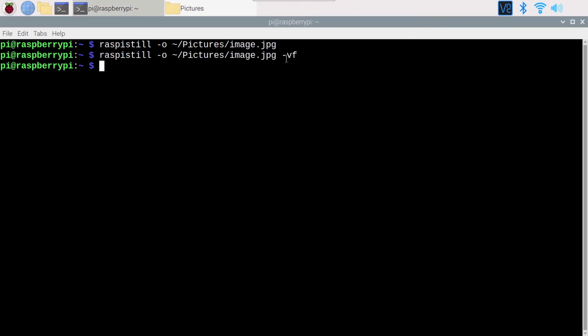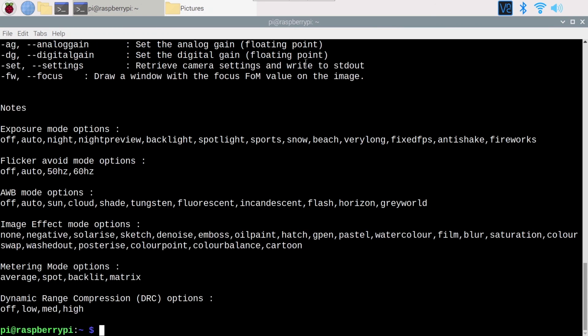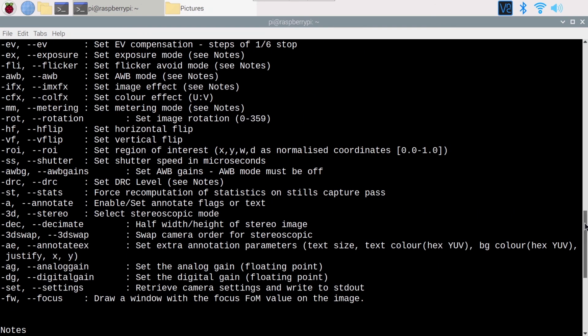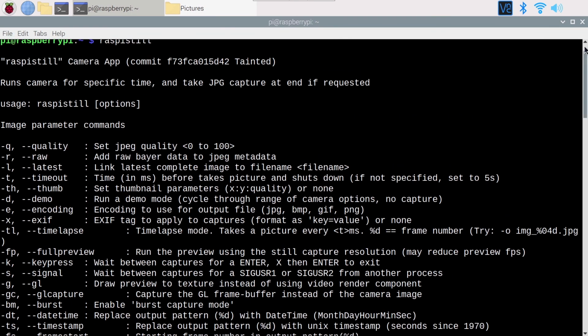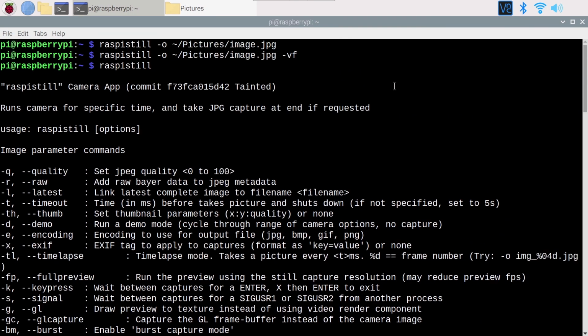If you want to horizontally flip, you can use the -hf option as well. And well, if you want all the options, you go to raspistill, you just press enter and you have all the available options you can use to take a photo with the Raspberry Pi camera module.